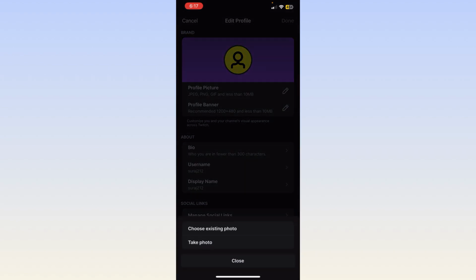So once you tap on the edit icon, you can simply take a photo, or you can also choose your photo from your gallery by tapping on the choose existing photo. So you can simply change your Twitch profile picture from this option in here. So basically this is the process to change your Twitch profile picture from mobile phone.